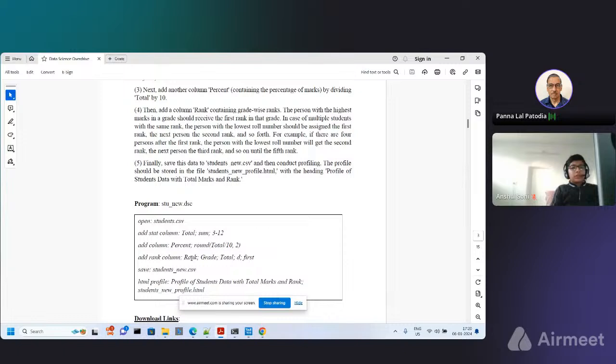Now add rank column. The column name is rank, and we want it grade wise, based on the total in descending order. The person who is getting the highest marks gets first rank, second highest gets second rank, and so on. The data will be saved to students new CSV, and then a new HTML profile will be created.